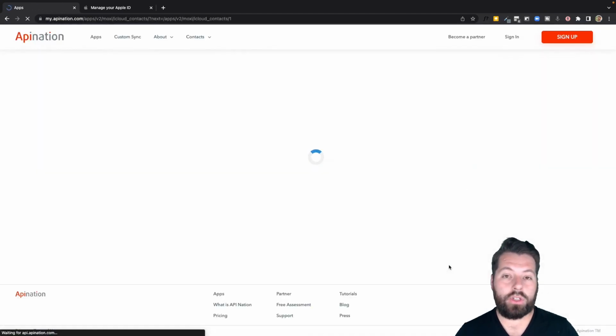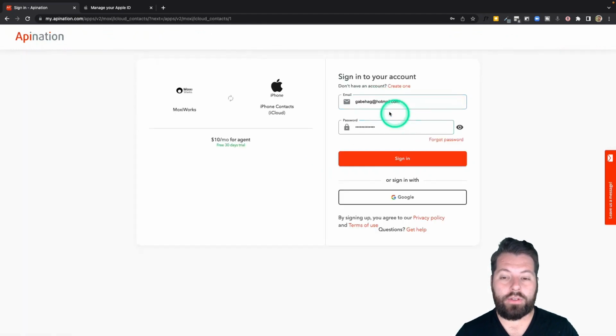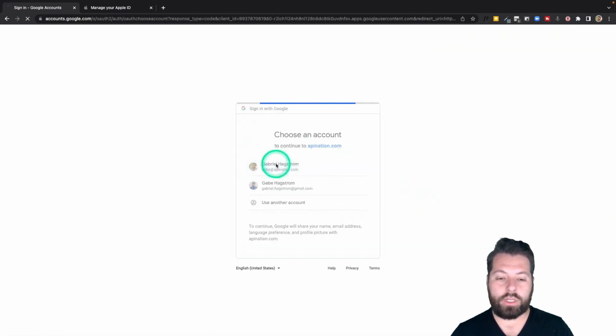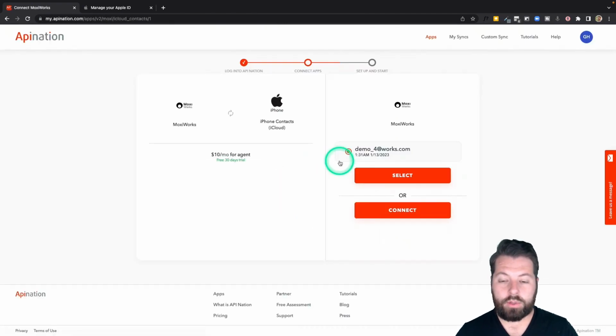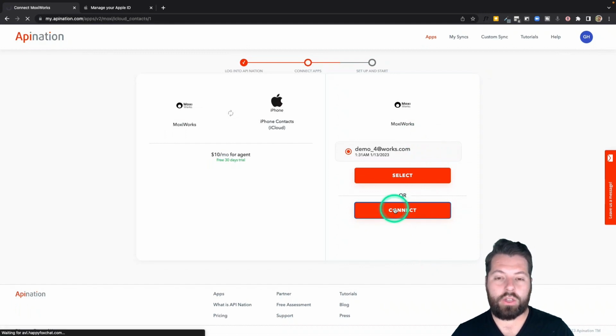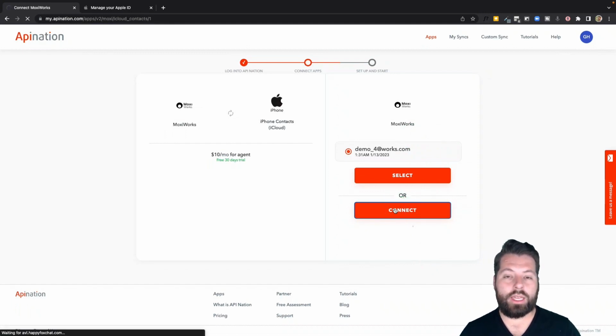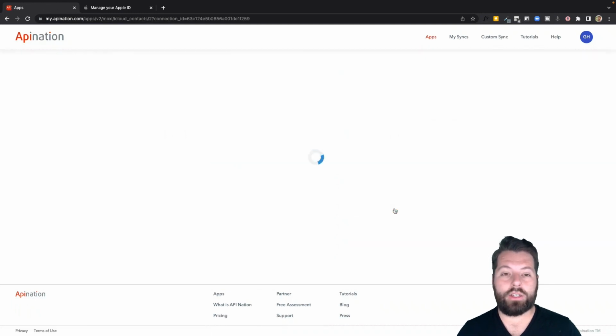And the first thing I have to do is sign into API Nation. If you don't have an account yet, you can click this link to create one. They're totally free to create. I'm going to come down here to the Google button and sign in using my Google account, which is also a great option. Now I'm going to connect to MoxiWorks. So to do that, you just hit the connect button. It'll take you out to MoxiWorks. You'll sign in, and that's basically it. It'll make the connection that way.